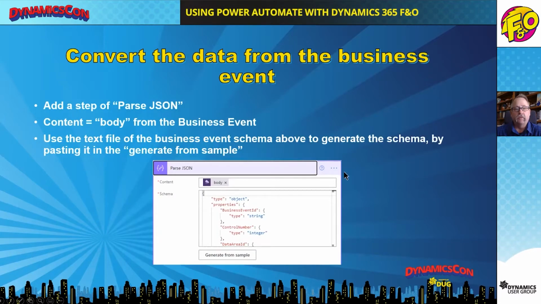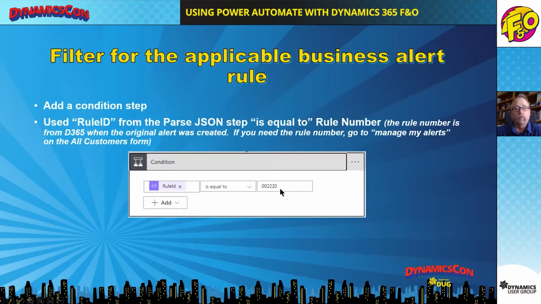Then I'm going to bring in that business event JSON file. And then that's where the rule number comes in. So my rule number is equal to a certain number, because this trigger is going to run every time an alert processes, but I only want it to do things if it's the customer rule. If we've got 10 or 15 alerts, they may all kick off this trigger, but we don't want them to run. Now, this is where it's better to use the virtual entities. When we get into the live demo, I'll show you a compare and contrast. I do it this way because a lot of clients have not turned on virtual entities.